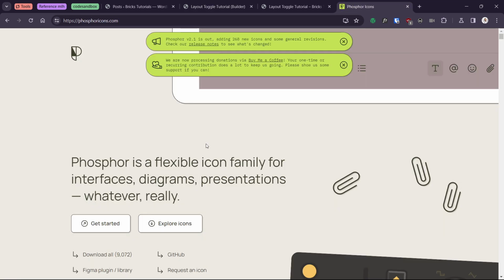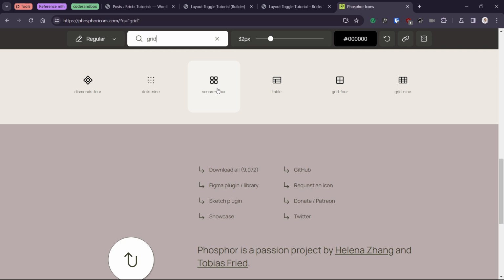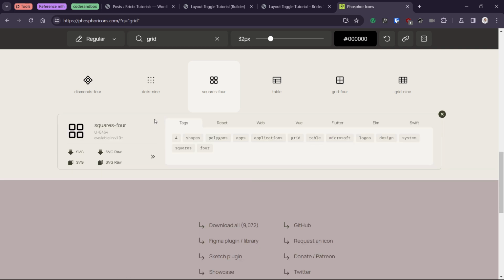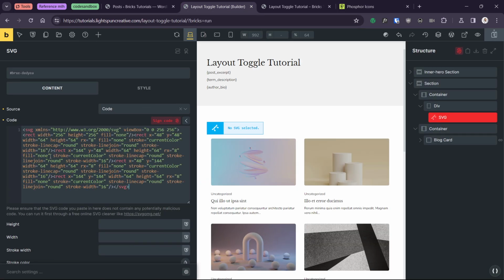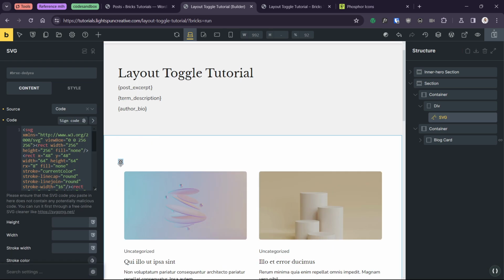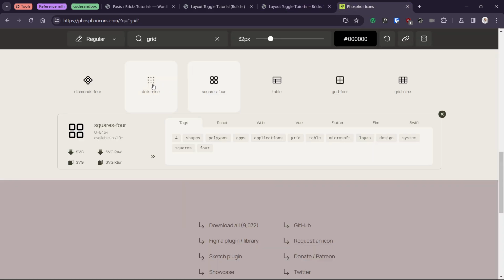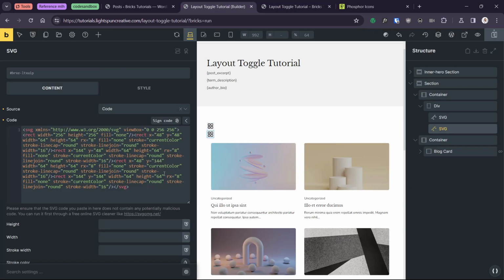My favorite source for free high-quality icons is Phosphor Icons. You can easily search for the icon you need, which is grid in this case, and copy the SVG code. I'll paste the raw SVG in the text area and save the code. Next, I'll duplicate the element and follow the same process to import another icon for the row layout.